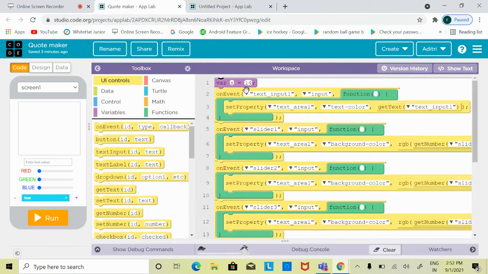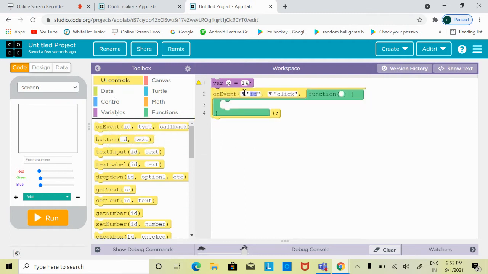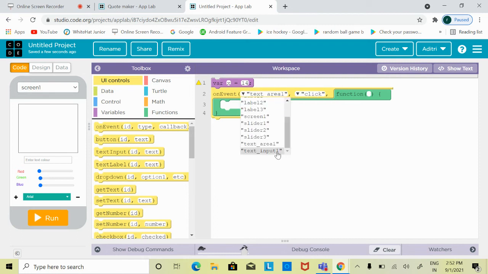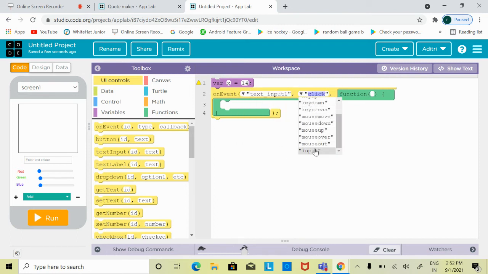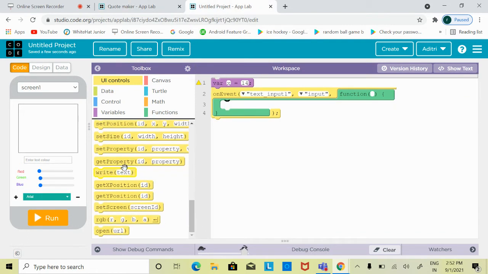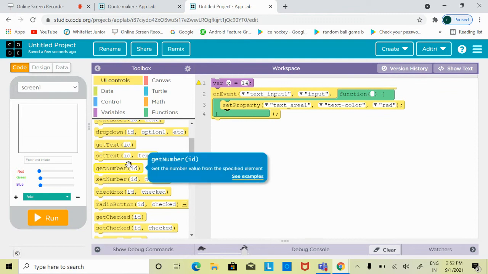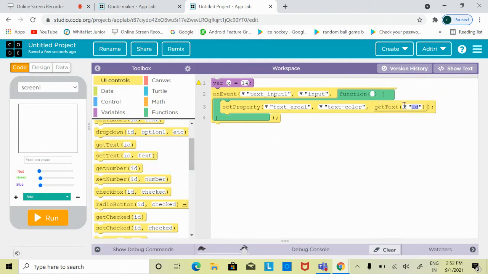Okay, now on event, text input's input. On event when text input one's input, then our text area, text input one, not click, its input. Set property of text area one. So this is a block called set property of text area one, text color to get text from text input one, and you can put this block called get text from text input one.